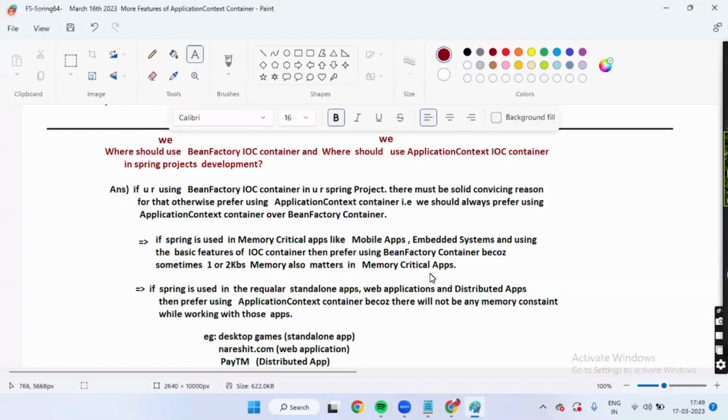Your applications are memory sensitive, boss. You have very, very little memory. 1-2 kilobytes also matter. Then you think about working with bean factory containers.